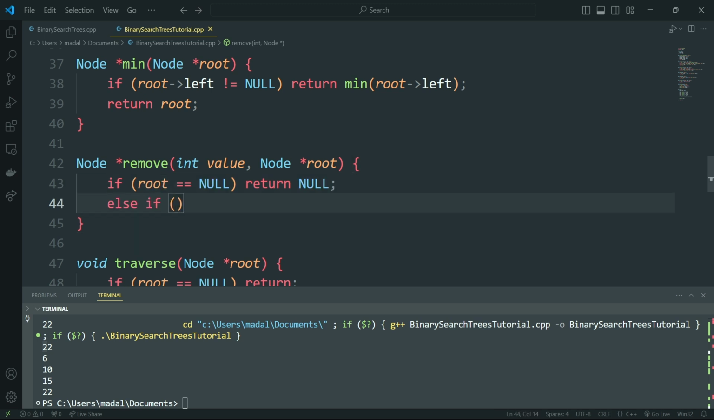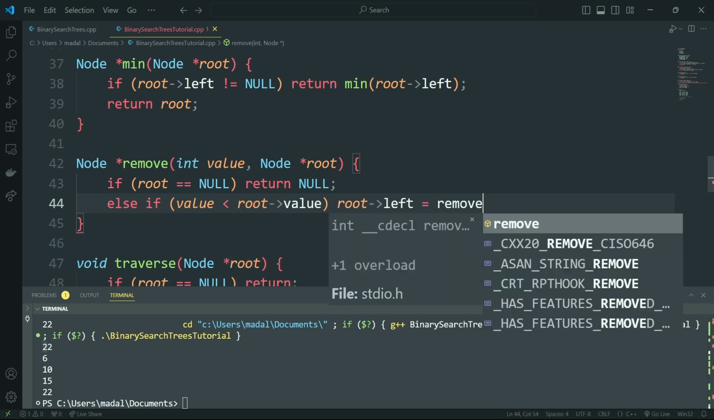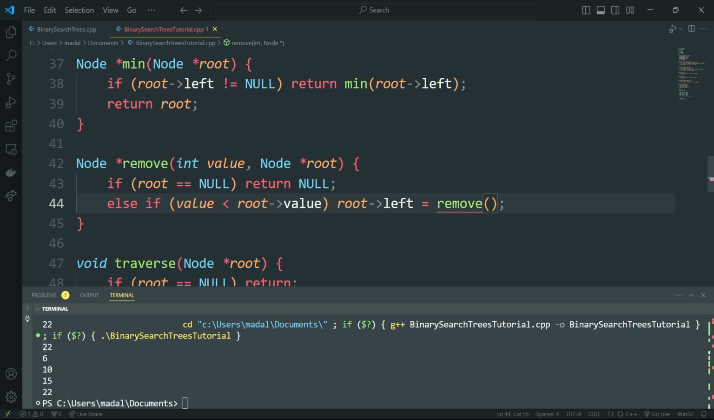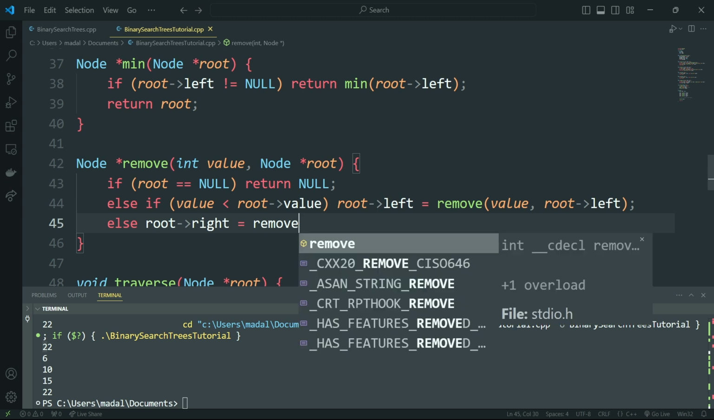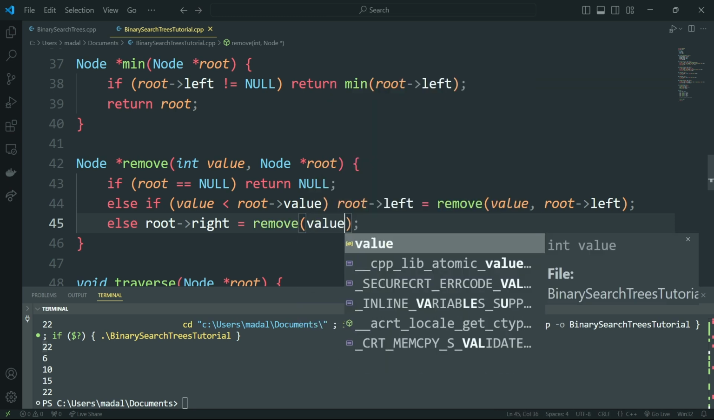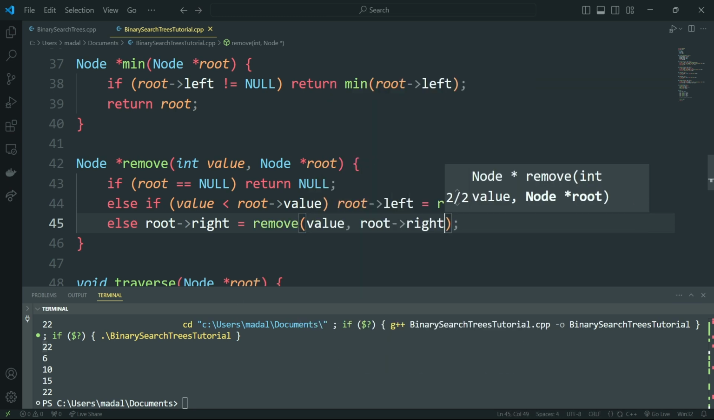Now else if the value of the element we want is smaller than the value of the root, then we're just going to say that the root left, because the value is smaller, is going to be equal to the remove function again with the value, but this time we're going to pass in the root left, like so. So essentially, if the value is smaller, we look to the left, and if the value is greater, we look to the right. So root right is equal to remove, and in here I'm going to pass in the value and the root right, like so.